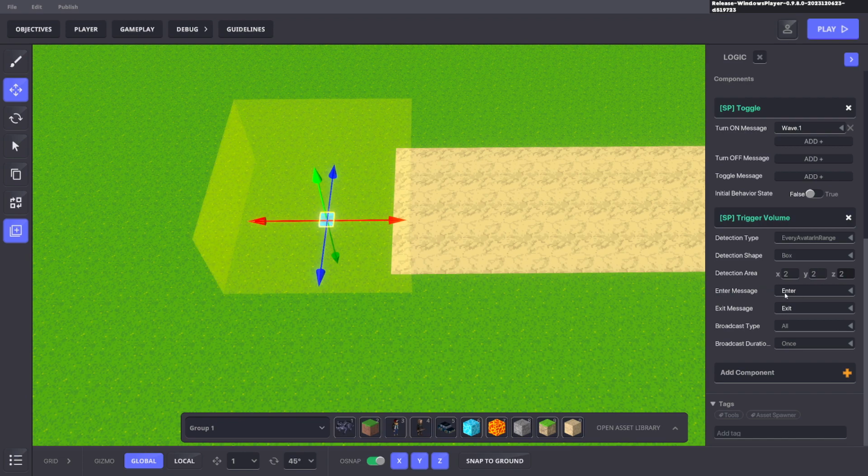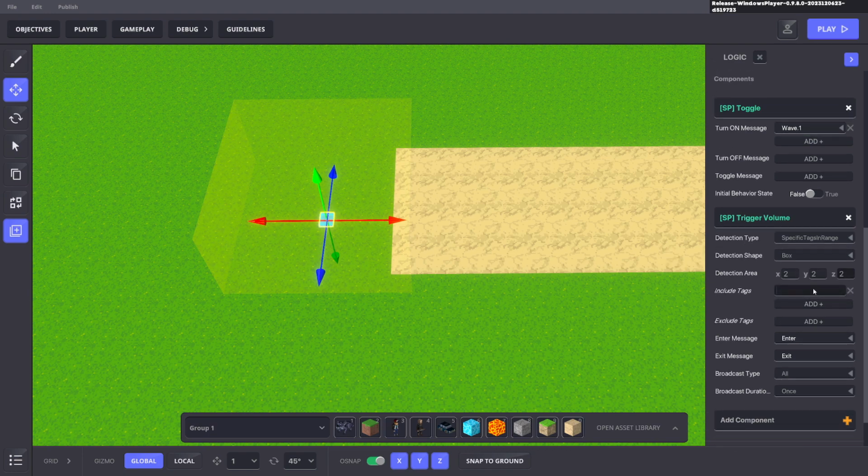And when we enter, we want to send a message to specific tags in range is the detection. That would be mob. We can make it a bit smaller because they spawn right on top, so it's okay, but we can adjust it if it doesn't work. And the message we want to send is wave -1. We'll go ahead and just click that. We don't need an argument for this one.